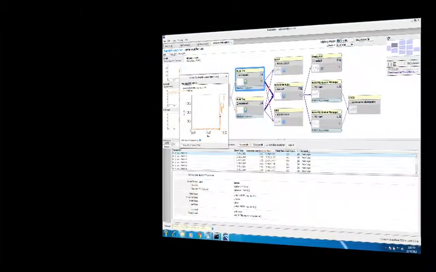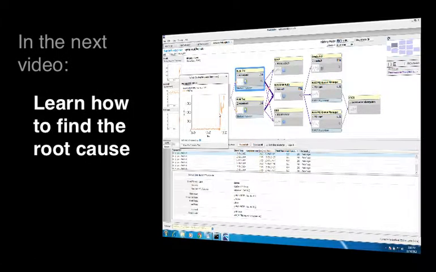That's the end of this video, teaching you how to focus in on the problem, application, or transaction, and on the right time frame when the problem emerged. In the next video, you'll apply the methodology that you learned earlier to actually find the root cause of this problem.